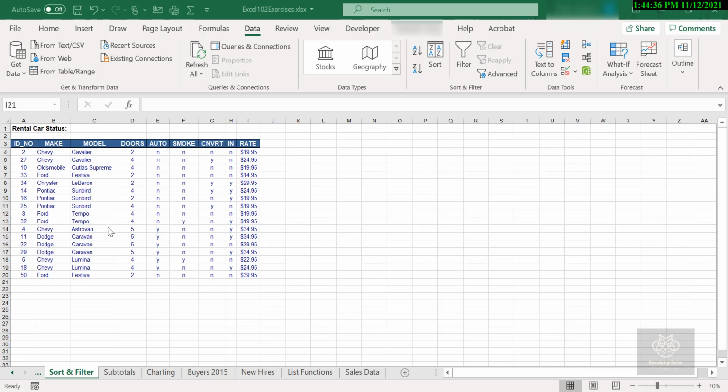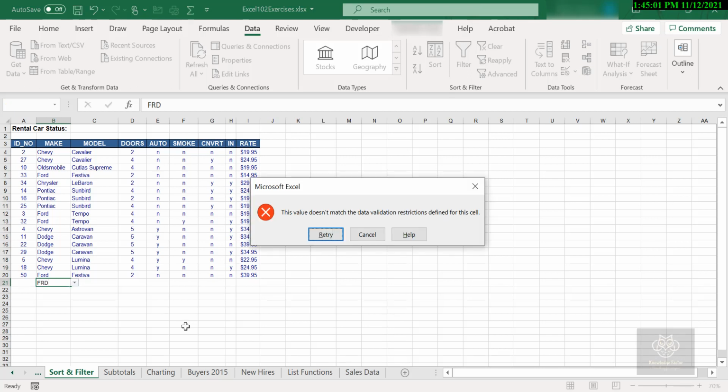Let's take a look at the make. Just to remind us, I dropped down in cell B21. I typed something in, maybe I misspelled something, let's say FRD instead of Ford, right? I'll hit my enter key and oops, the value doesn't match the validation restriction defined in the cell, right? Nice little error message that's generated by the data validation command. Now that's a nice error message, but I don't think it's very descriptive. It's not very user friendly. It really doesn't tell me what I did wrong, at least directly. A little more indirect, I guess, not intuitive.